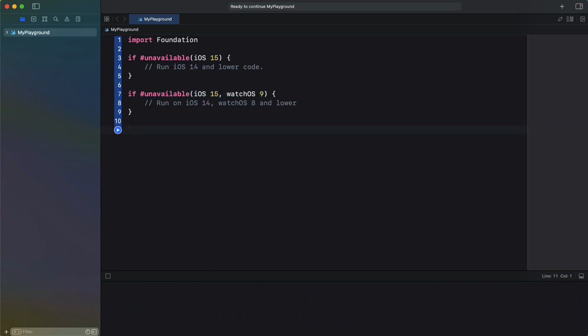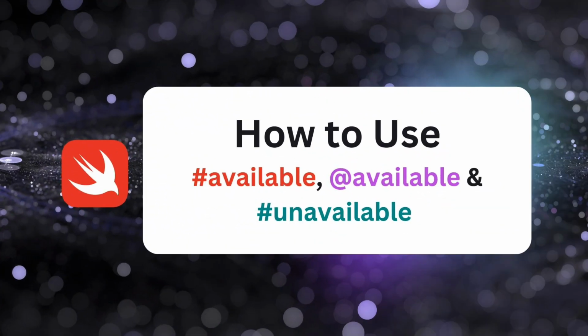So this is how we can use #available, #unavailable and @available features in Swift.